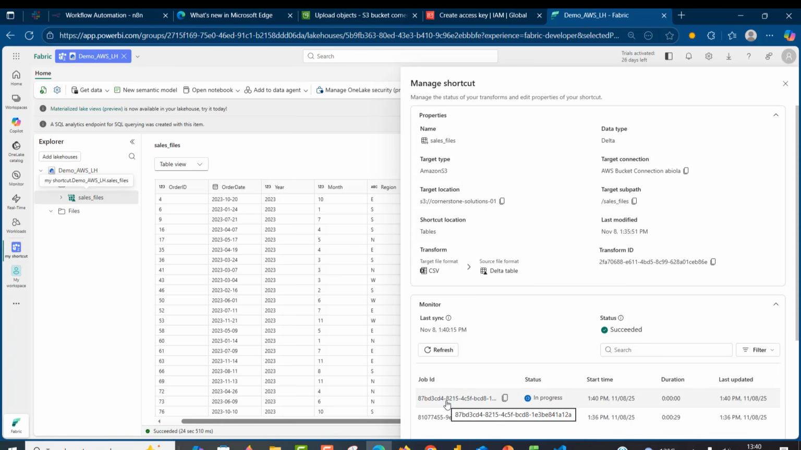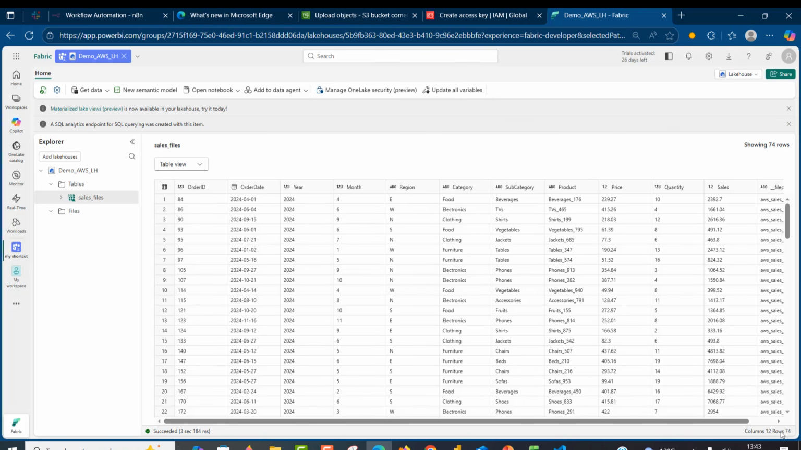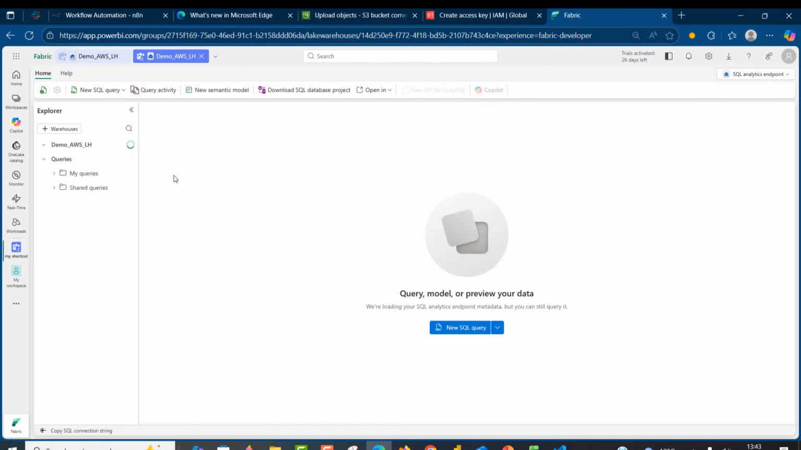All right, so we can see we have the new one in progress, and then we have the start time and so on. So this is the job ID for the next run. I'm just going to wait for some seconds, and as soon as this succeeds, we can come back here, refresh the sales files Delta table, and we should be able to see the transactions for the year 2024 and year 2025. So this succeeded. Brilliant. I'm going to quickly refresh the entire URL, and there we go. So we have 74 rows. Absolutely fantastic.